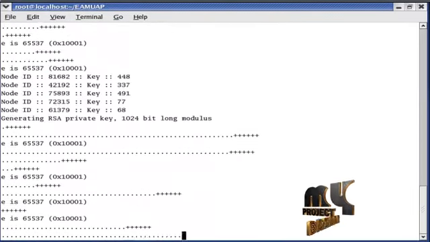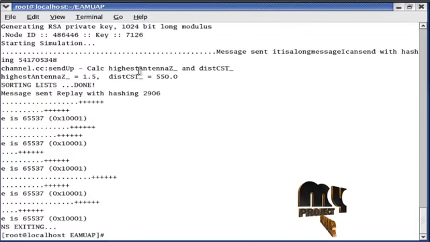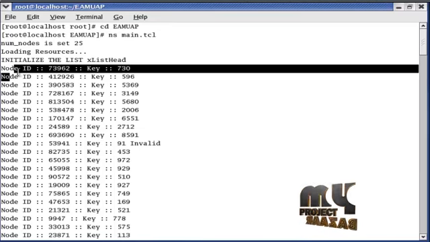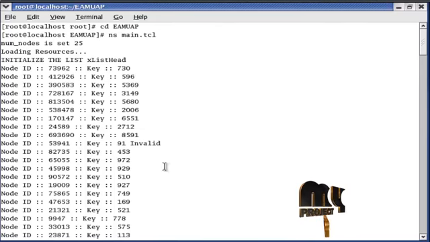The node ID and the certificate ID are generated for each node. If the node ID and the key value match, it is a valid node, and if mismatched, it is an invalid node. The invalid node is not allowed for any communication.